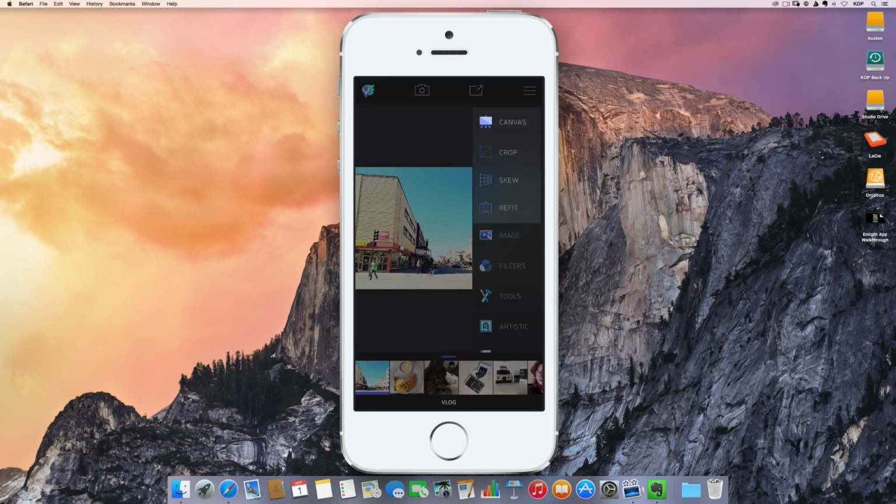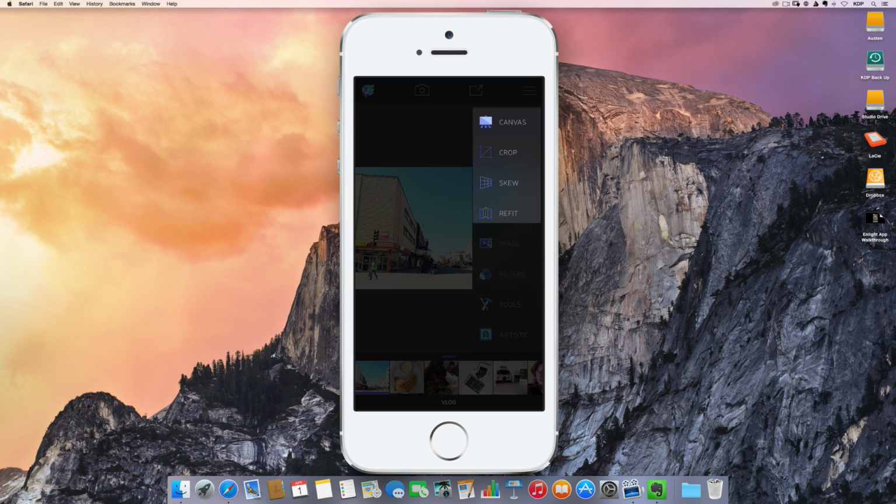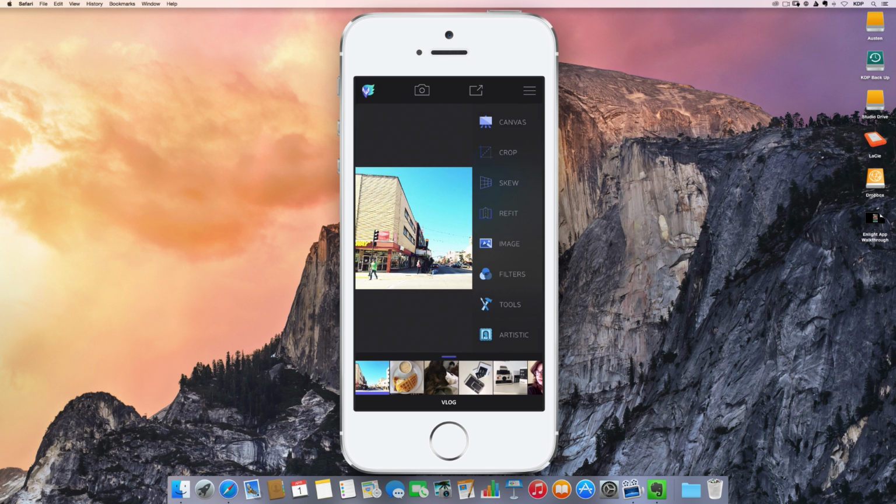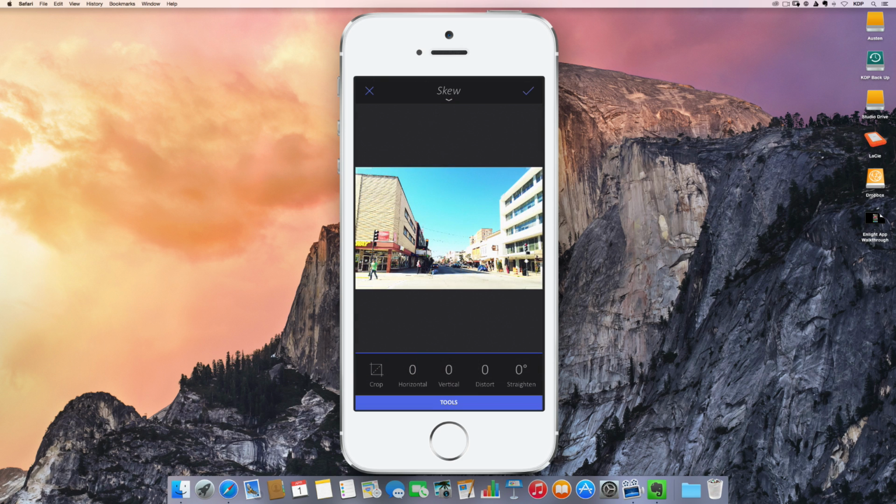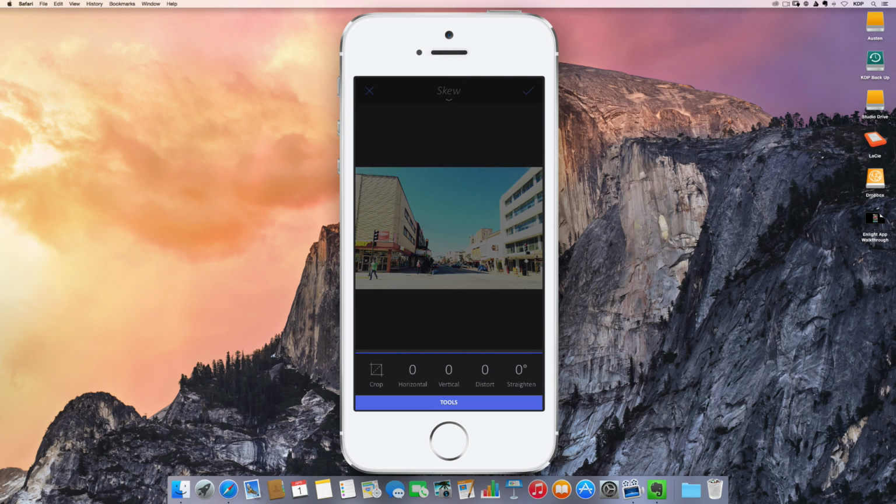So here in our canvas tool, we have got our crop tool, skew tool, and a refit tool. Cropping should be pretty self-explanatory, so I'm going to skip that one for now and just show you the skew and refit tools. So skew works really well on photos like this of buildings, and to make any adjustments within the tool, basically you have all of your options here along the bottom.